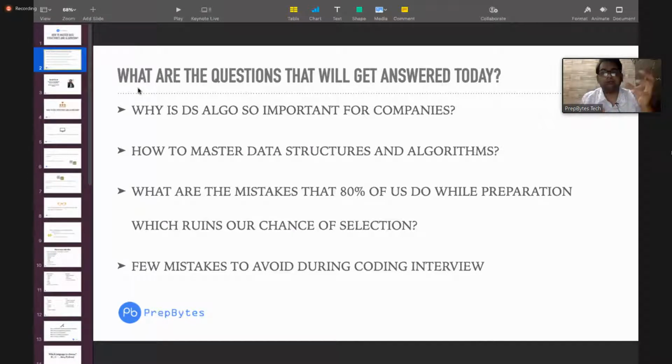First, we'll know the importance, and then we'll see what the path is, what the different things we need to learn are, what the topics are, and the different resources. I will talk to you about that.